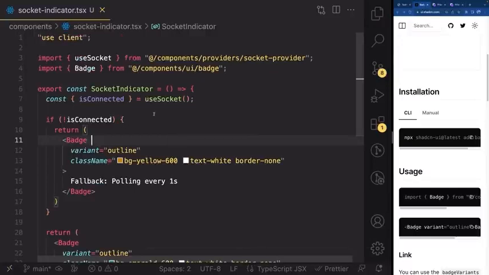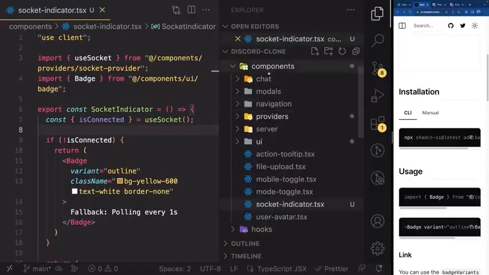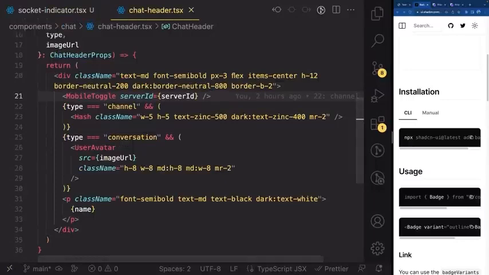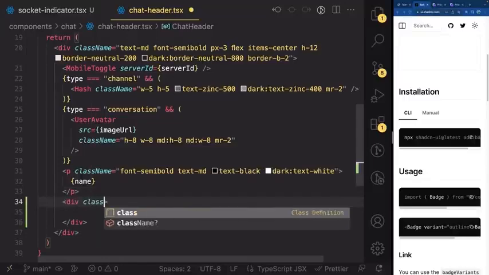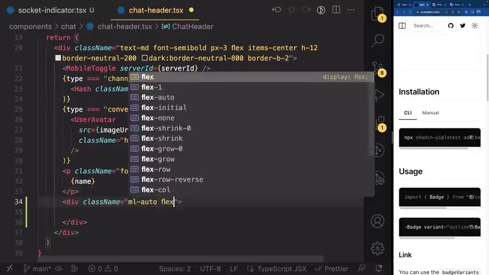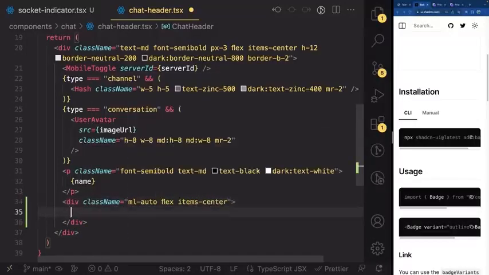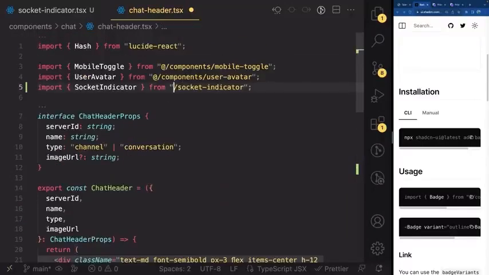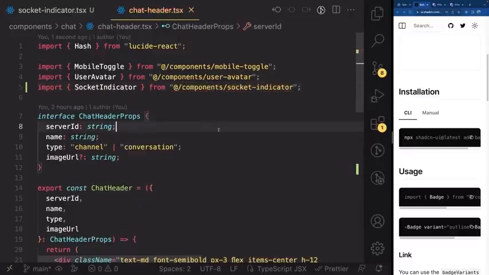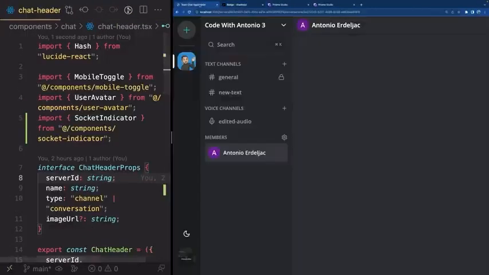Perfect. And now let's go inside of our components, chat-header right here. And let's find the end of this paragraph, add a new div with a className of ml-auto flex items-center, and inside render the SocketIndicator like this, which we just created. So SocketIndicator, and I'm going to change it to components like this. Perfect. So let's see what's going on here. Now I'm going to refresh. Make sure you do npm run dev to start your application. And let's see if we're going to have any errors. So right now it says fallback polling every second, and there we go.